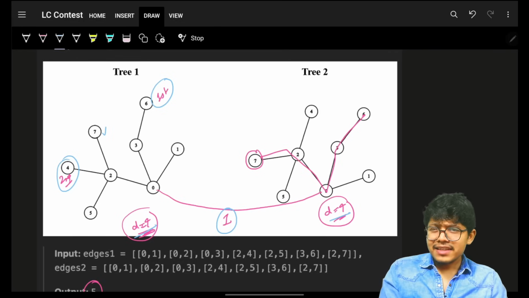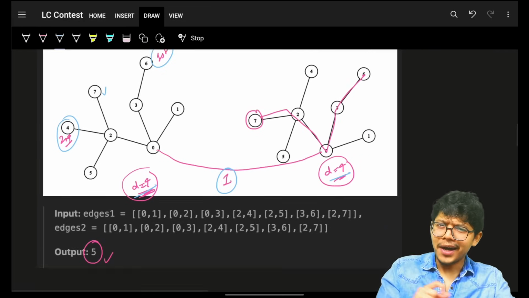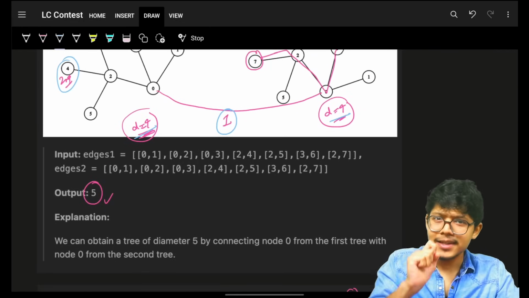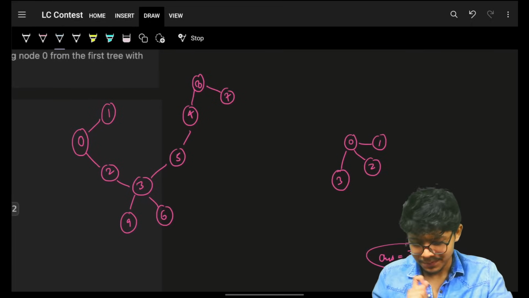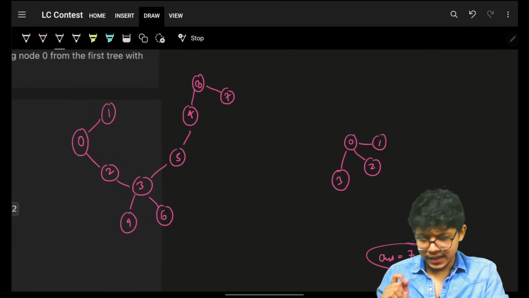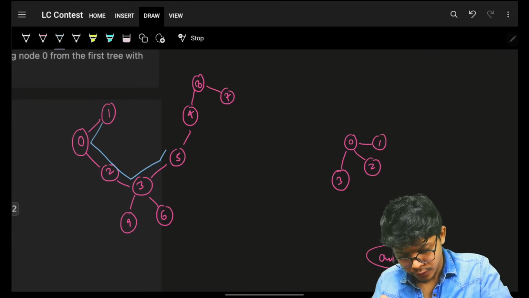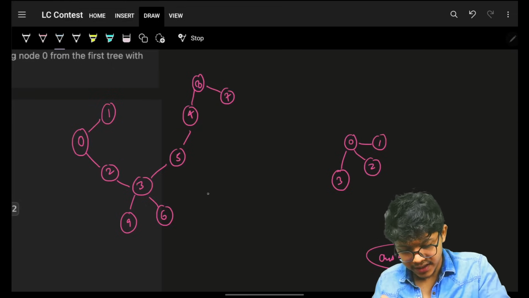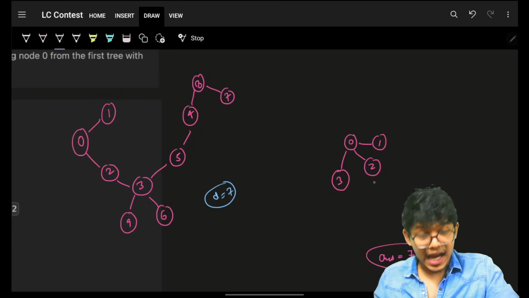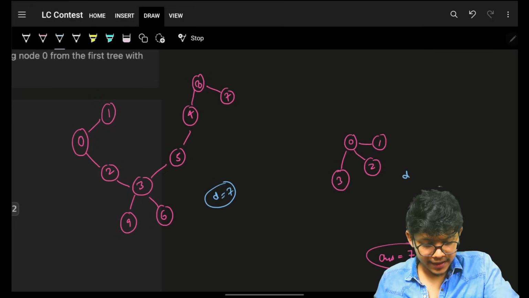I will say partially. You will pass nearly all your test cases except a few, because you missed one thing. What? For this example, let's see. The diameter in this case is 1, 2, 3, 4, 5, 6, and 7. Diameter here is 7. Okay. Diameter here is 1, 2. Okay, diameter here is 2.